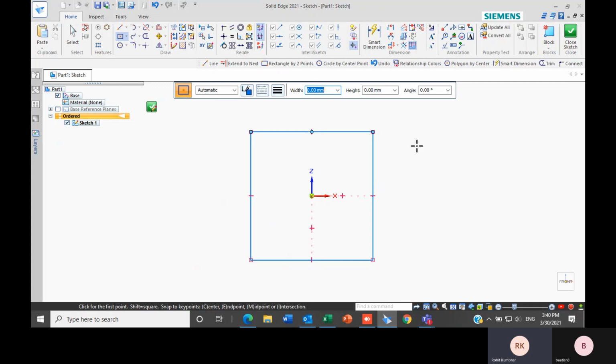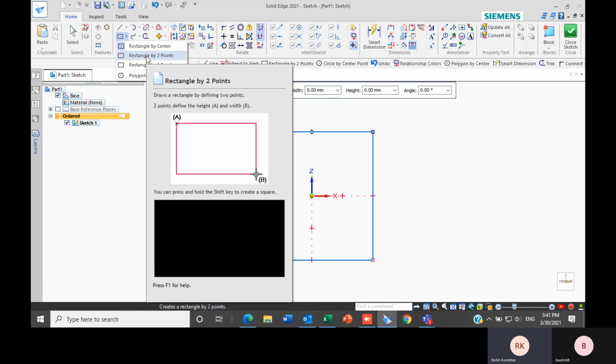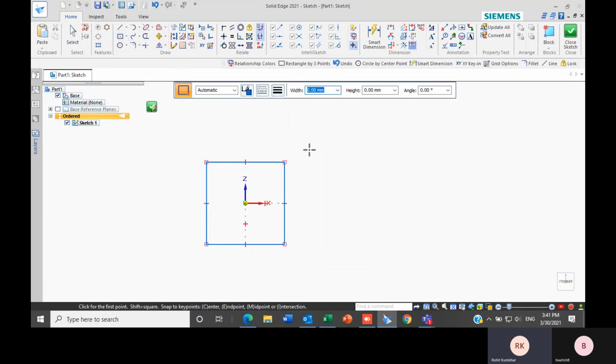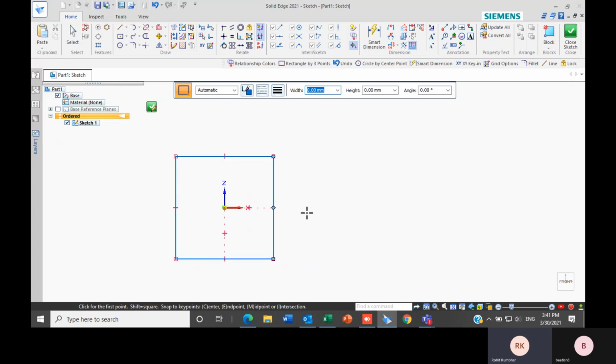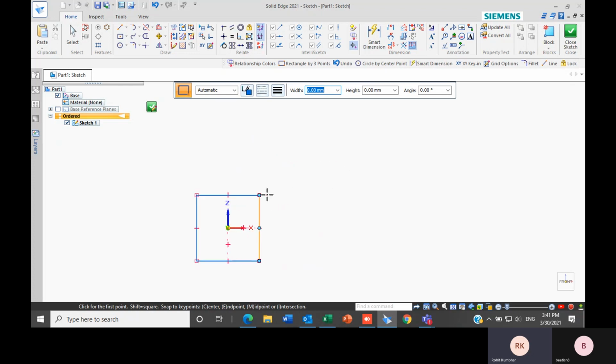So this is the one option for it. Our next command is rectangle by 2 points. For rectangle by 2 points, I just have to know the first starting diagonal points of the rectangle, so from that I can create it. Let's say this is my rectangle. I will put 100 and 75. This way I can create the rectangle by 2 points.